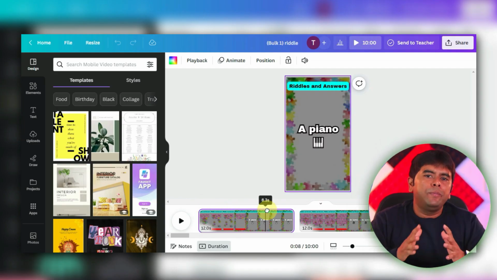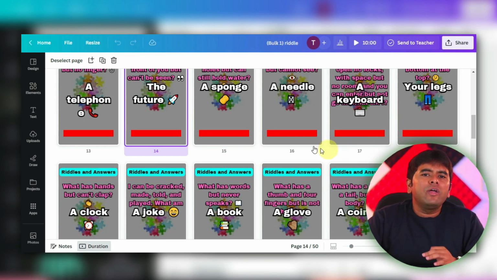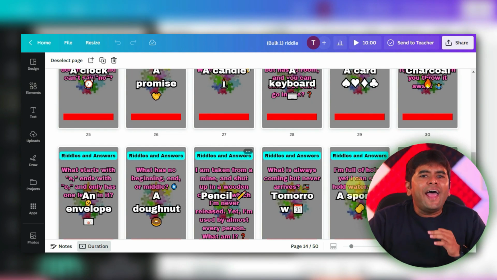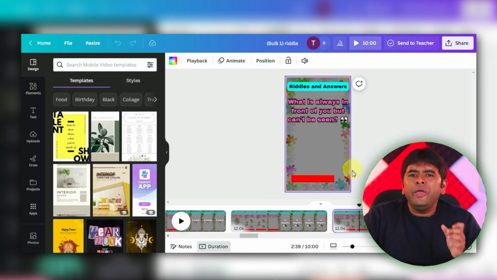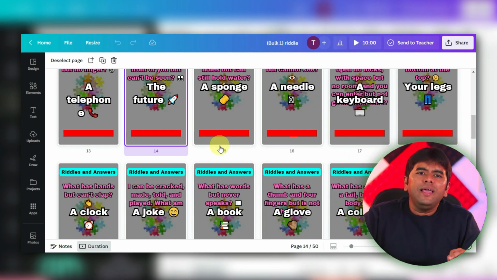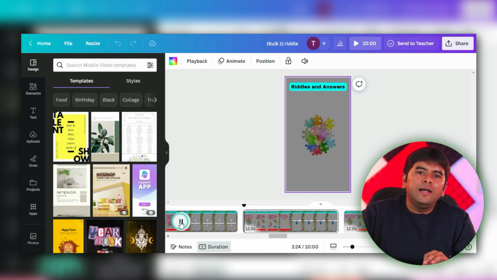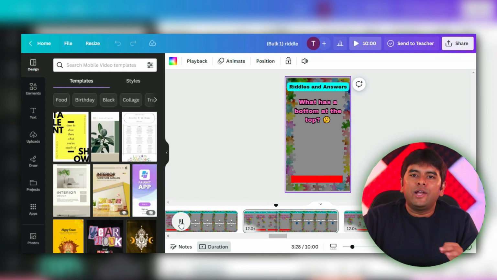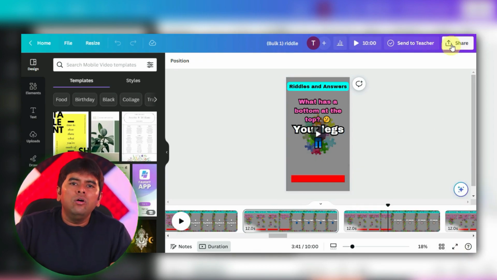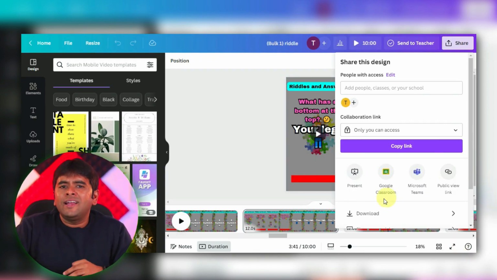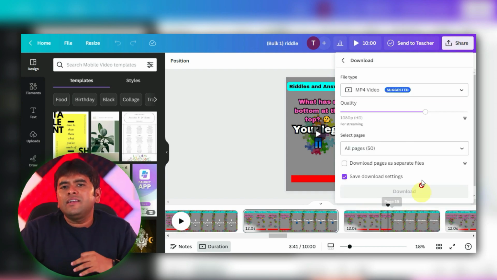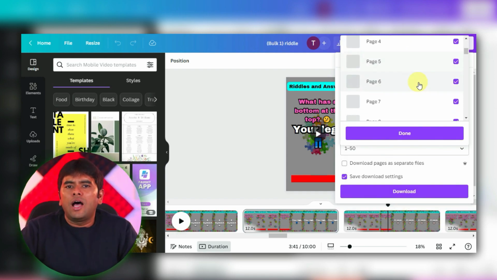The generation of 50 pages is complete. And you can now edit anything on the page. Add some emojis or you can add pictures if you want. It may look like it's overlapping, but the final video doesn't look that way. To download the final video, click on the download option located at the upper right corner. You can select each page individually for downloading.